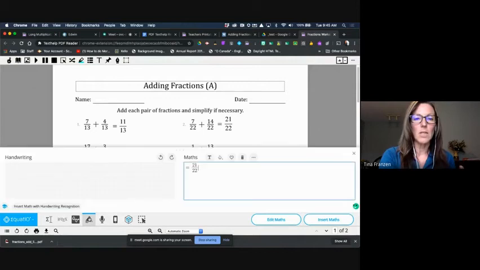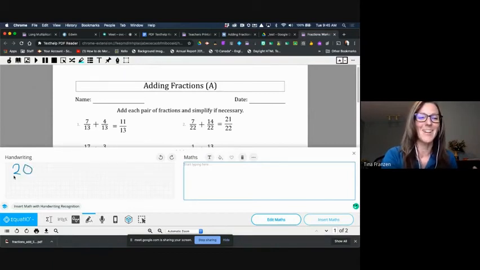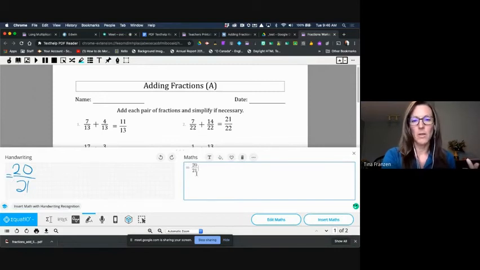This is what's really neat. If they have touchscreen Chromebooks, or if they want to just use their cursor like I'm going to do right here. Because I'm getting old, I already forgot what the actual answer was. I think it was 20 over 21, but we'll see. So I'm going to draw it out, and I want to put the equal sign in front. And then you'll see, give it a moment, there you go.